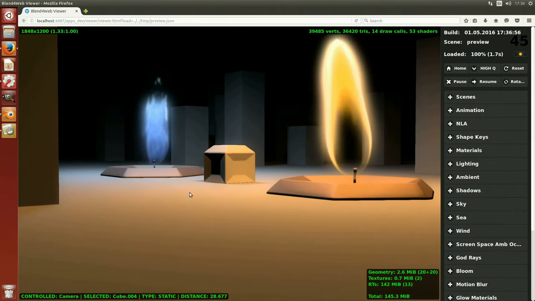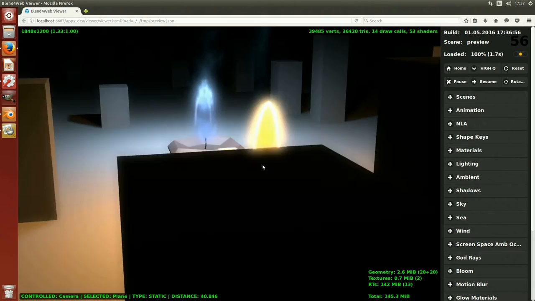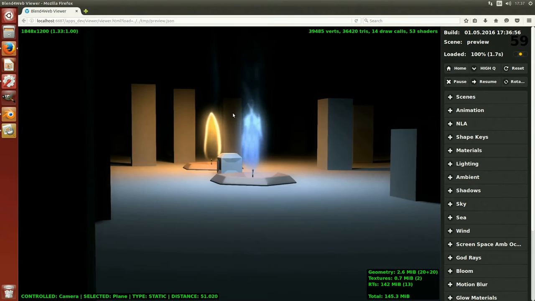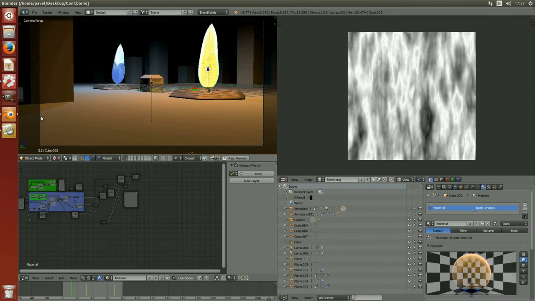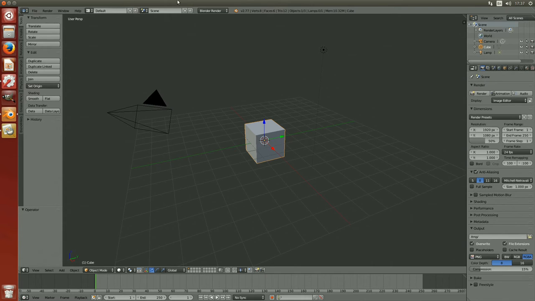All right. So we see here two flames, two very different types of flames. But actually the effect that made it all possible is only one technique to achieve this kind of effect. Well, let's recreate it right now. I will start from scratch. I don't have anything, I just have my programs and the default cube.